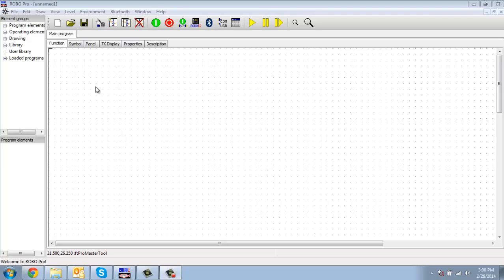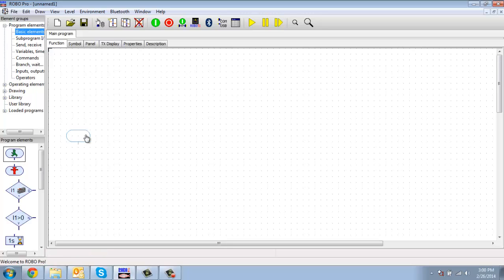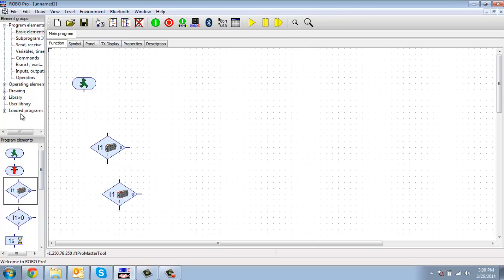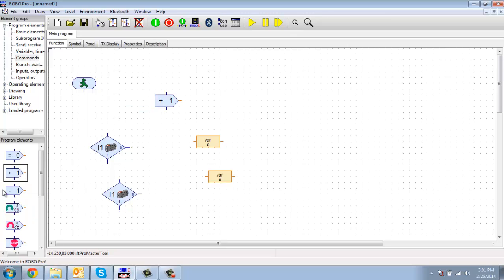Okay, so I'd like to now show you how I made the first step of the counter. All right, so here I'm going to go into basic elements. I'm going to grab the start command. I need a couple of switches because I'm using a switch for my counter. I need some variables. And I need commands to increment them.